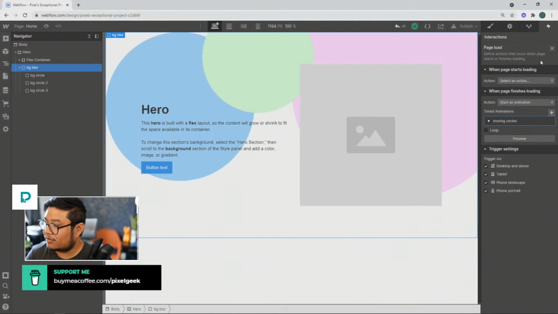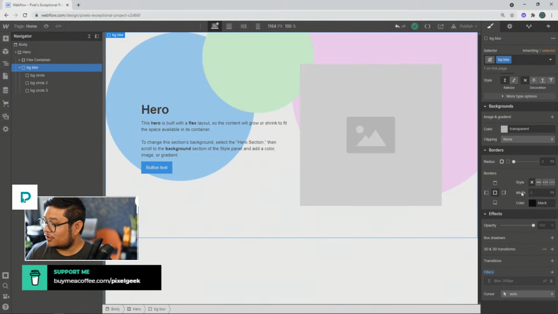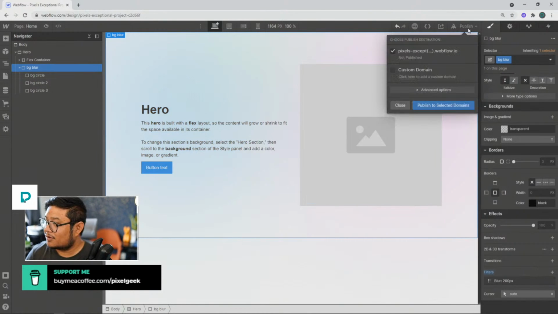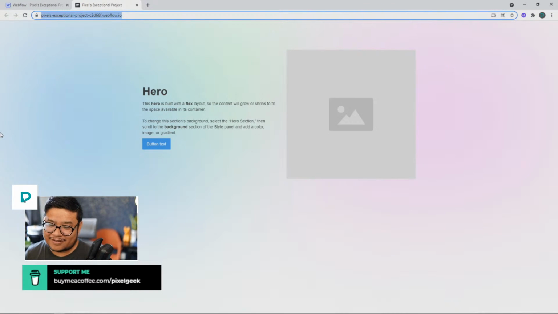Cool. Save. And now the final cherry on top, the thing that we all just learned, turn on the blur. Publish, and we're done. Who would have thought it's that easy? And there's the link. Proof that this is real.